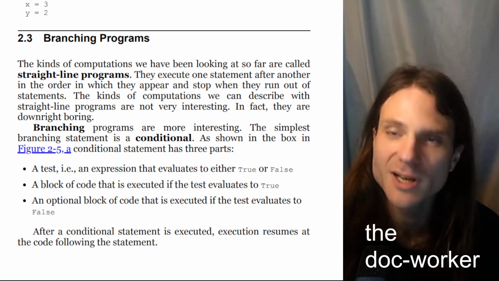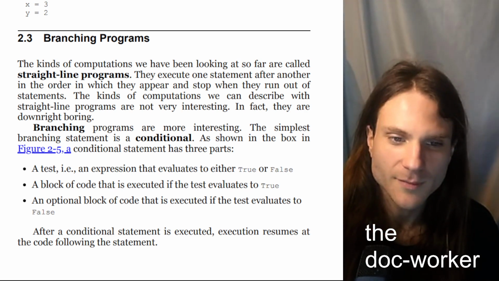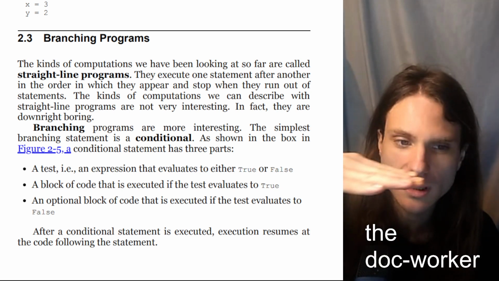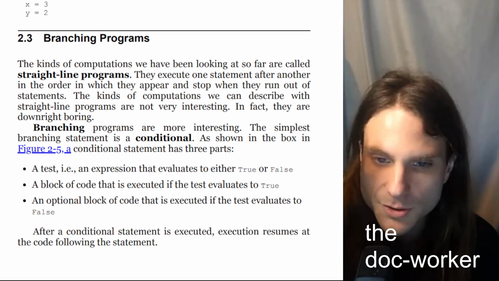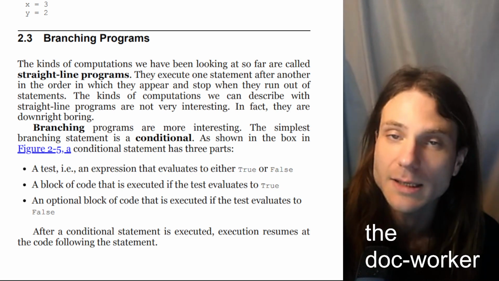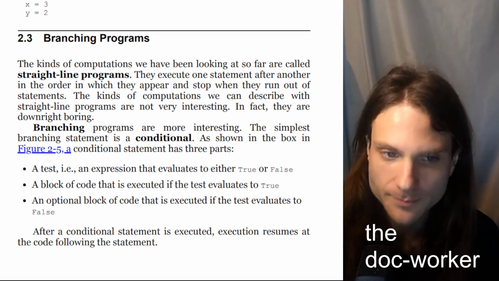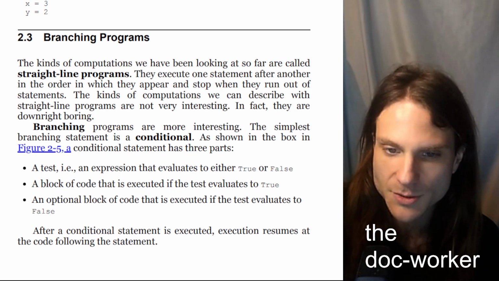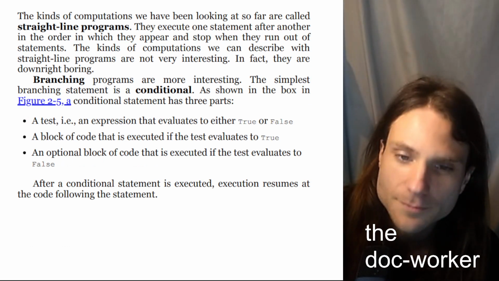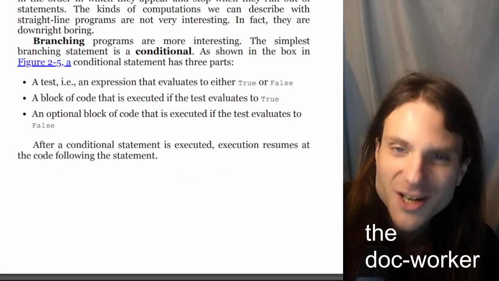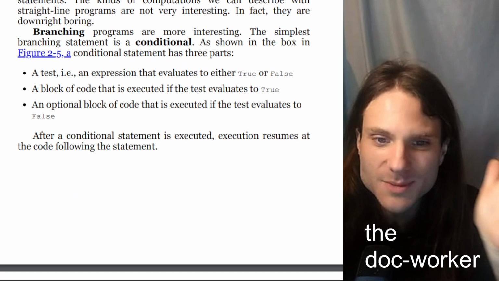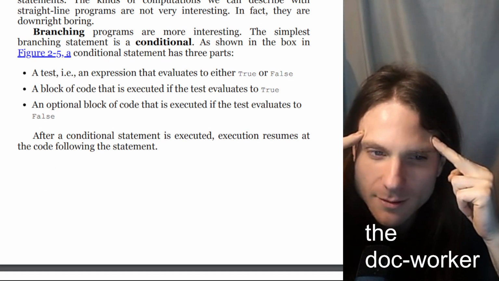2.3 Branching Programs. The kinds of computations we have been looking at so far are called straight-line programs. They execute one statement after another in the order in which they appear and stop when they run out of statements. The kinds of computations we can describe with straight-line programs are not very interesting. In fact, they're downright boring. Branching programs are more interesting.